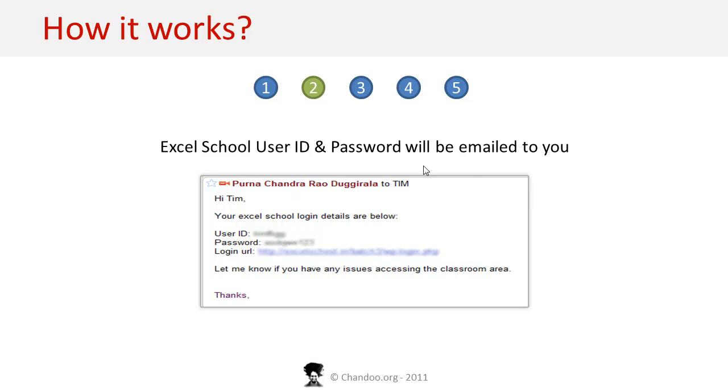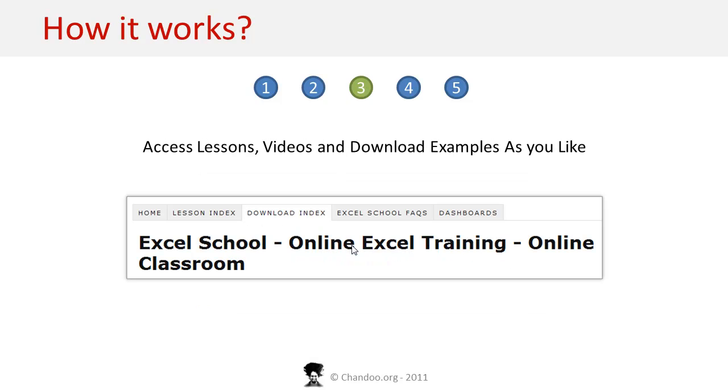Now when you join Excel school and make the payment, you may want to check your spam or bulk folders just in case my mail ends up in those folders. It's unlikely, but in some cases a few students have reported that they didn't get the login password, where it was lying in the spam folder.